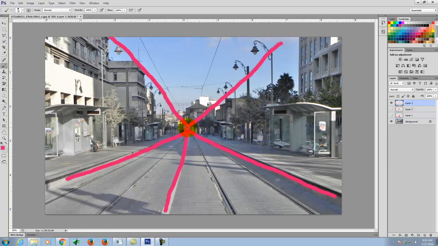The vanishing point is the point at which all lines in a perspective converge. It may be a two-point perspective, in which case there might be a vanishing point on one side and then the other, but in this case it's clearly a one-point perspective. They all come to the same point.